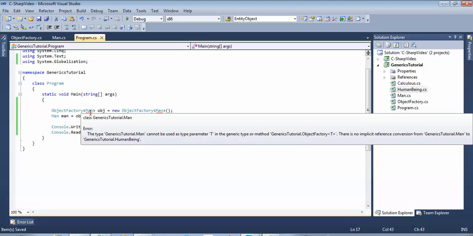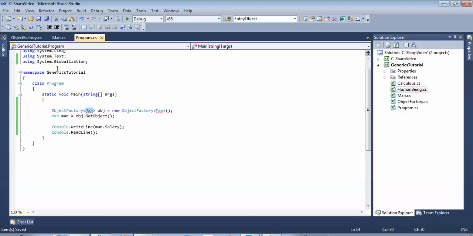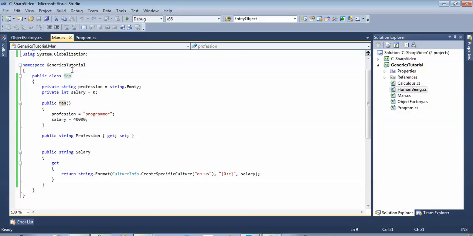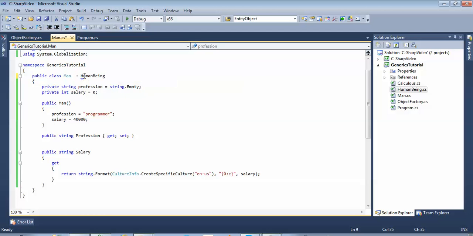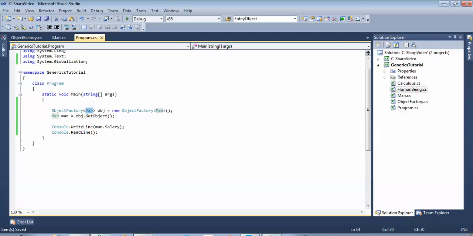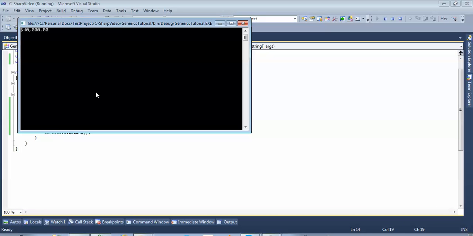Now it's saying generic tutorial dot main cannot be used as type parameter T, because main does not inherit from the human being class. So now let's inherit from the human being class. Now that error should be gone. Now see, everything looks good, and now if we run it, it just runs fine.